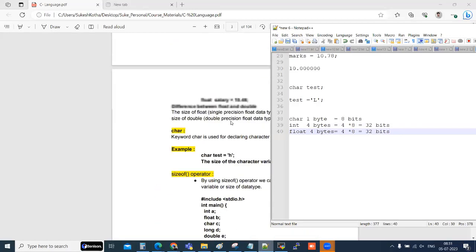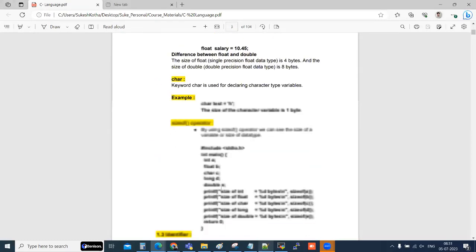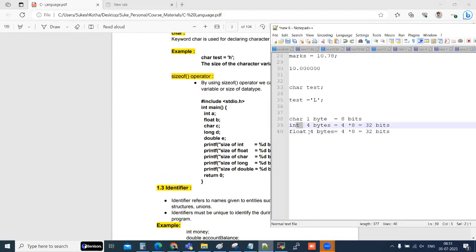Now, the next concept is the sizeof operator. As I mentioned, we are saying that an integer is 4 bytes, a float is 4 bytes, and a character is 1 byte. Correct? But how do we verify how much memory it is taking?